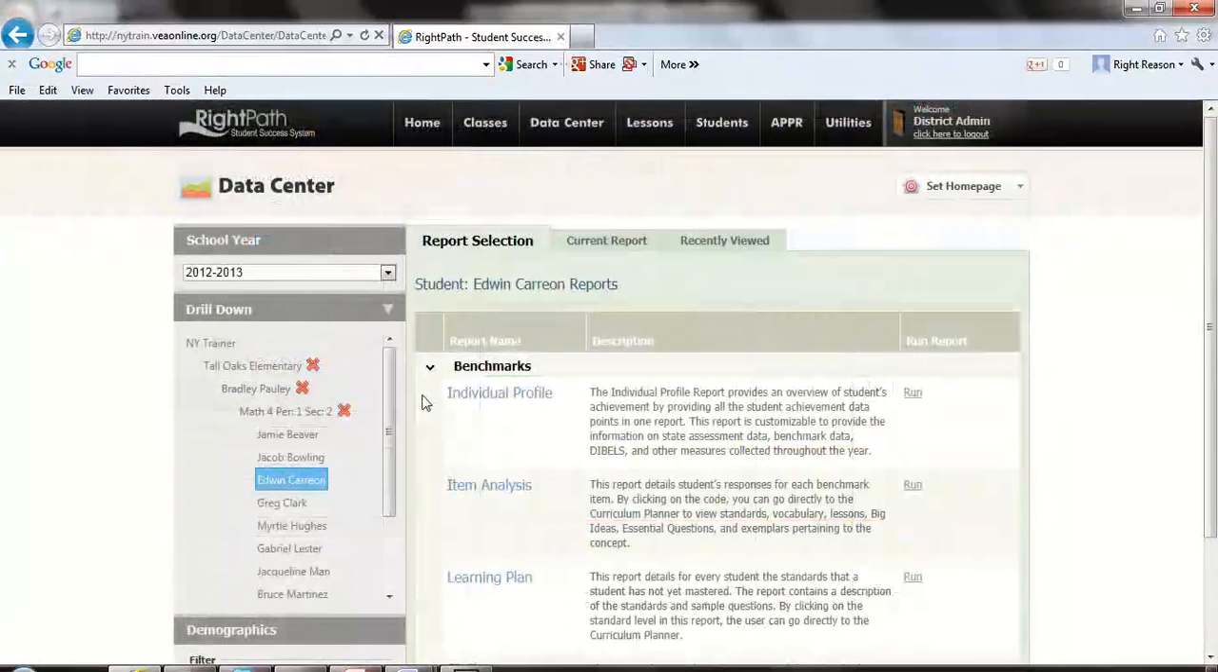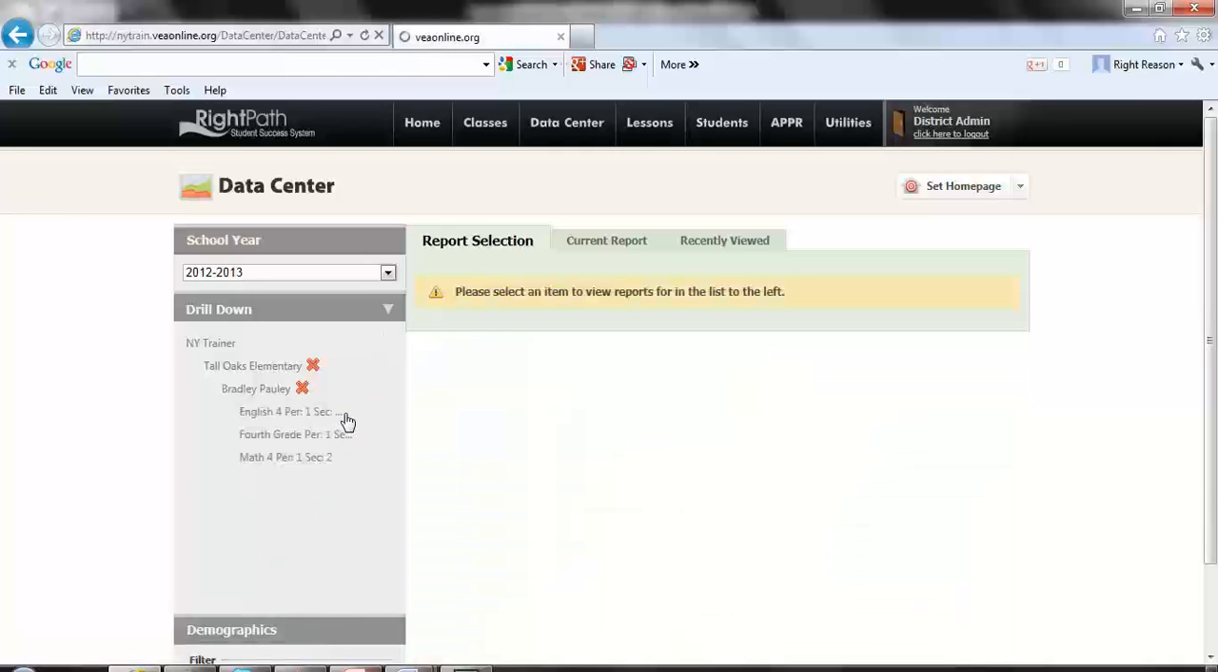If Mr. Polly has finished looking at the data for Math 4 Period 1 Section 2, he can change the class for which he is viewing data by simply clicking on the red X next to the class that was previously selected. Mr. Polly will now have access to all of his classes to select a different class to view reporting tools.